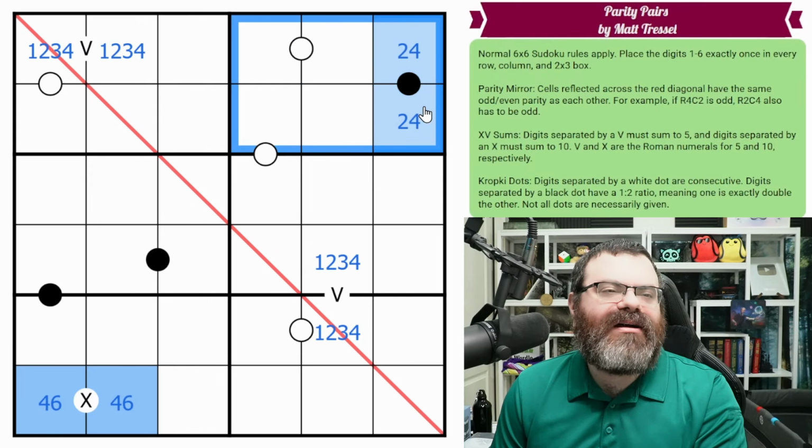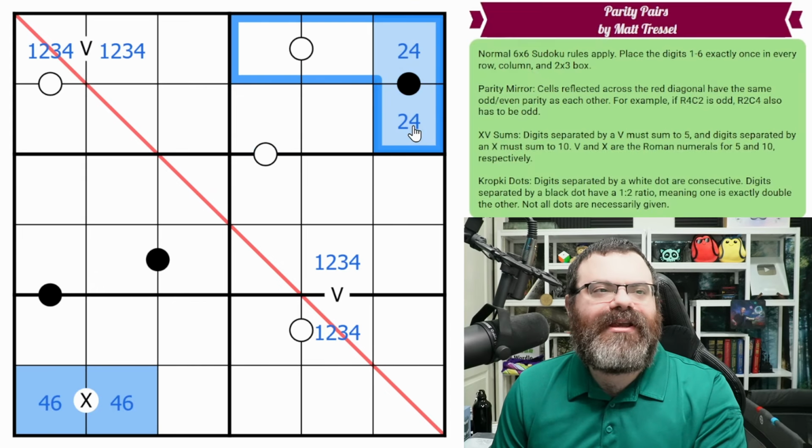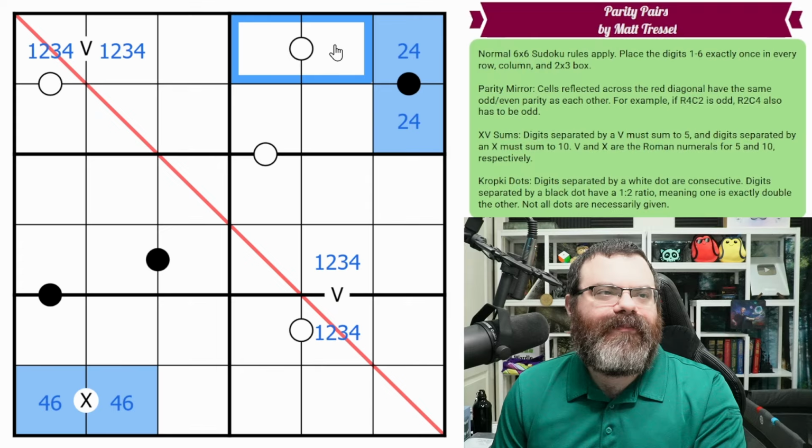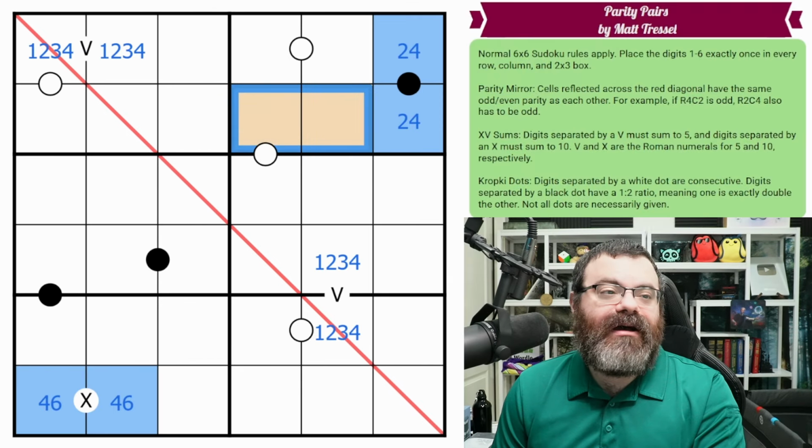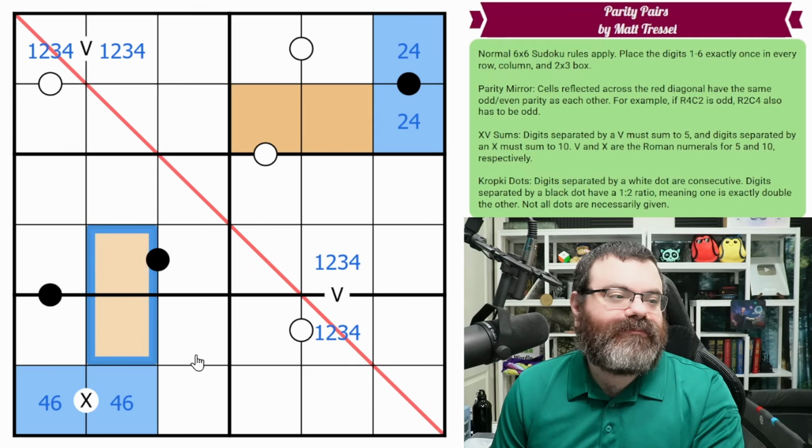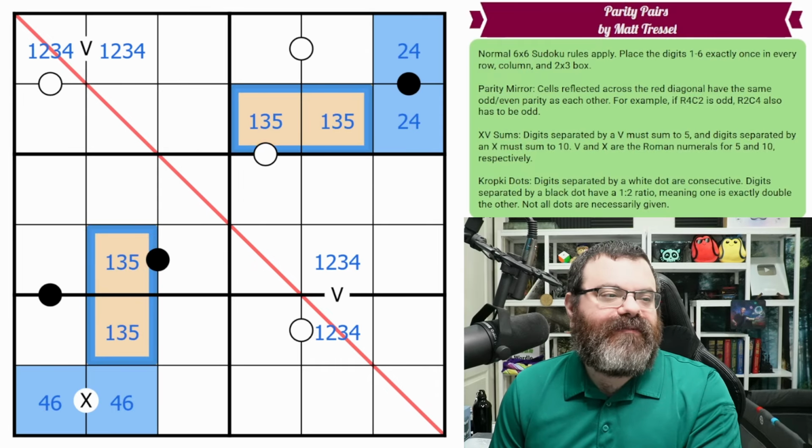And if you look at this box, that means that we have accounted for 3 of our evens. 2 of them are here, and 1 of them is somewhere on this white dot. And there are only 3 even digits, 2, 4, and 6, which means these 2 have to be odd. I'll use orange for odd. And those reflect to here. And so we can put 1, 3, 5 here.